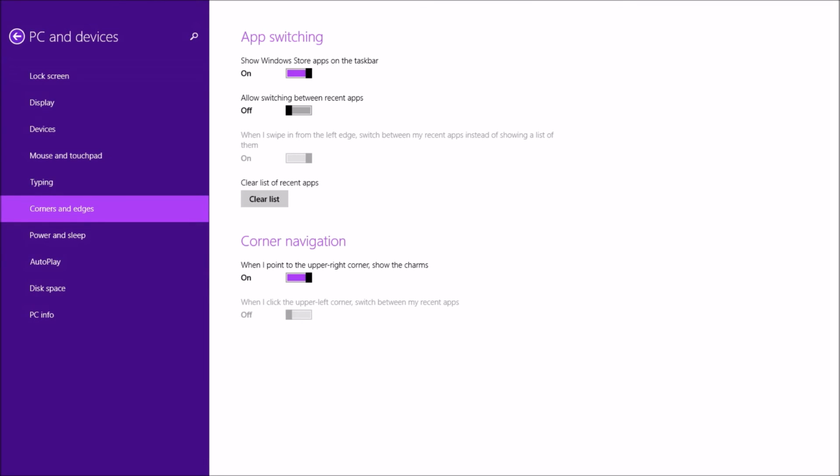And if you ever need to disable it again, you do the same thing. PC Settings, PC and Devices, Corners and Edges, second option, turn off.